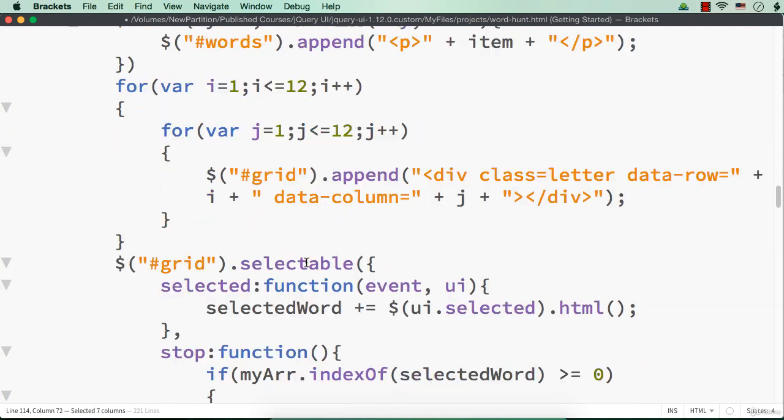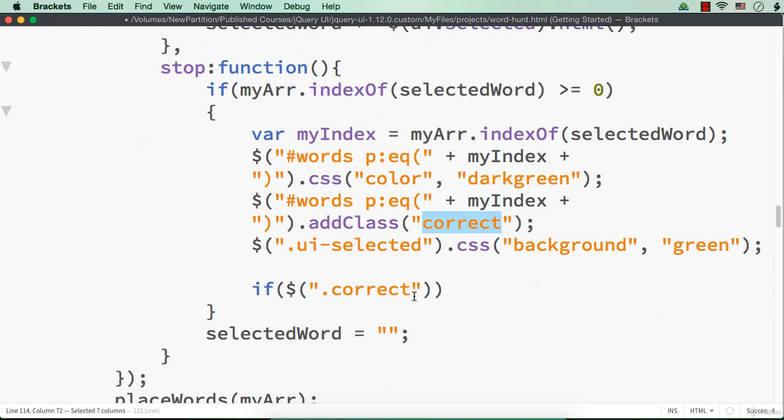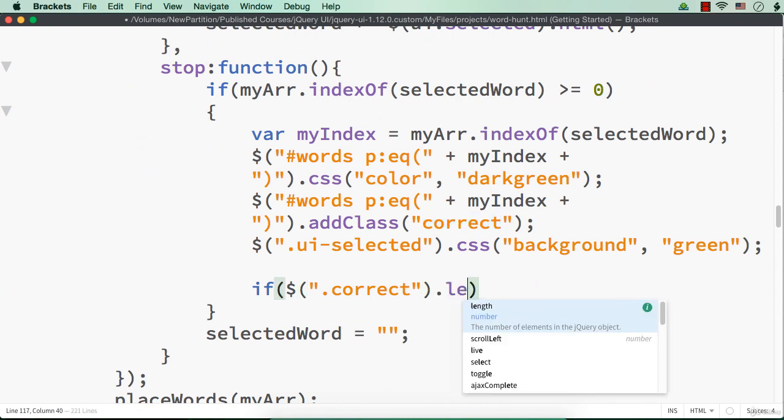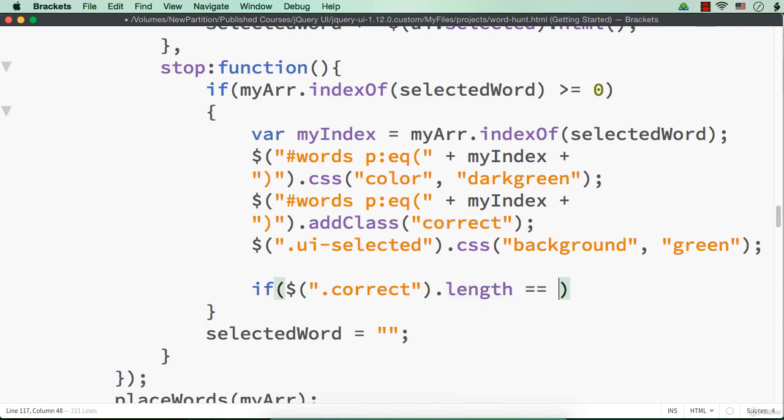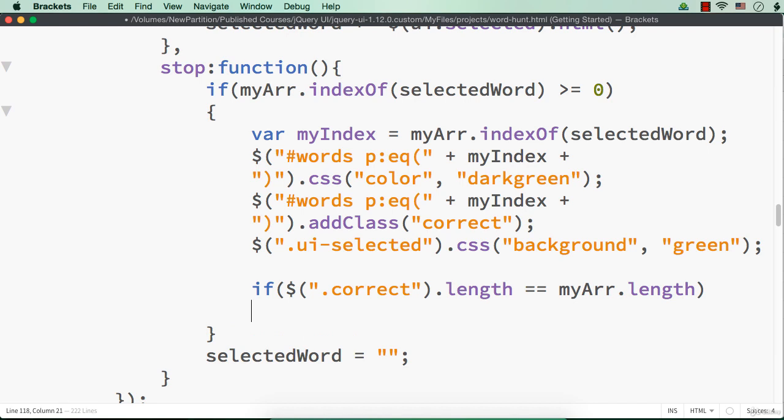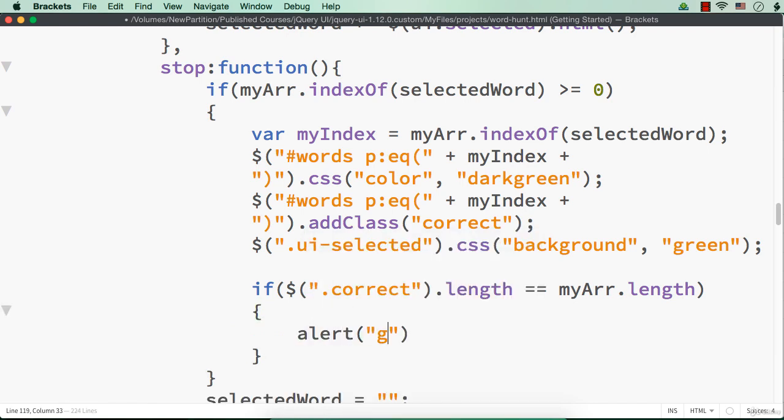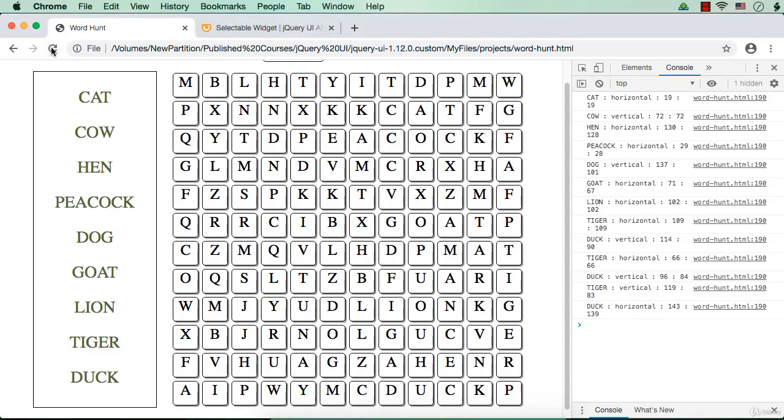So what I'm going to do here is that if $.correct.length equals my arr dot length, that means the game is over. So for the time being, let me just show the message alert game over. Later we will add the code to display the dialog. Okay. Now let me save this and refresh.